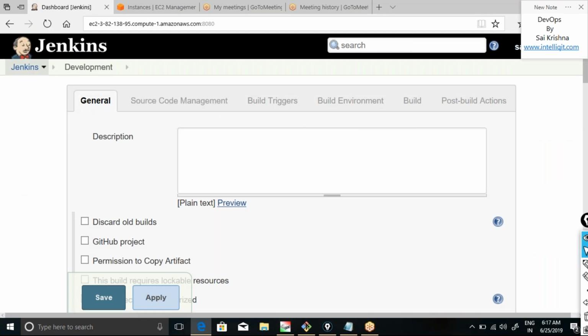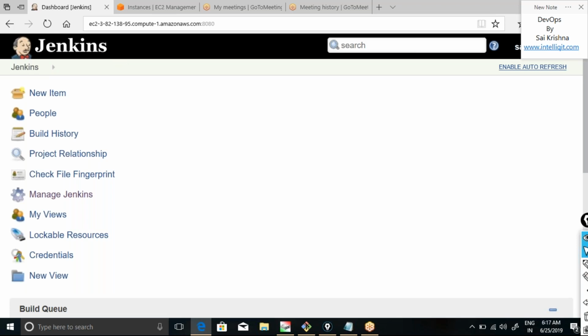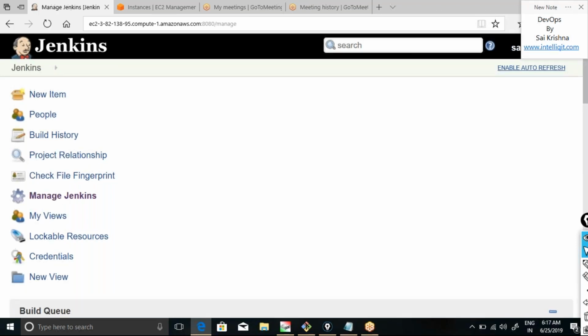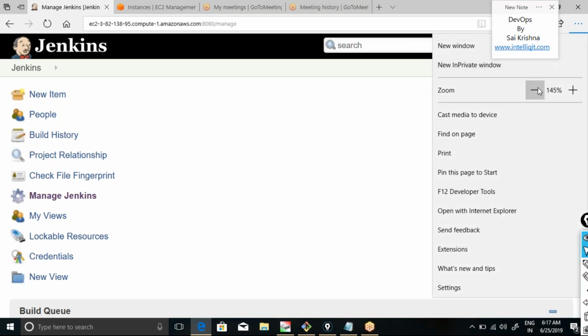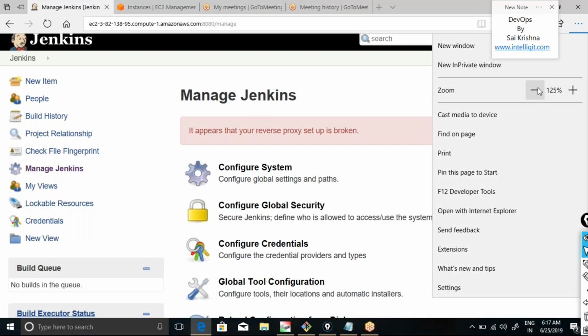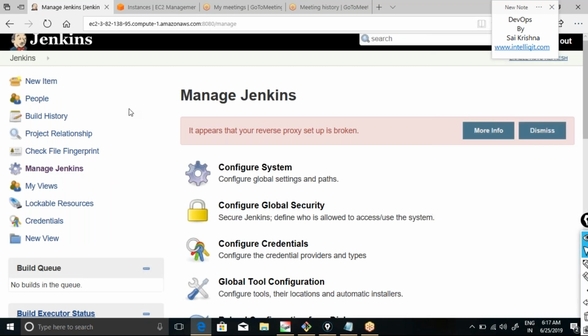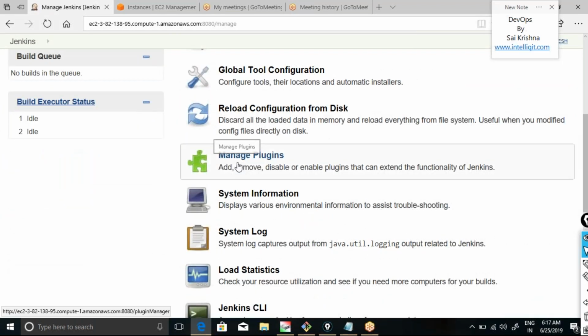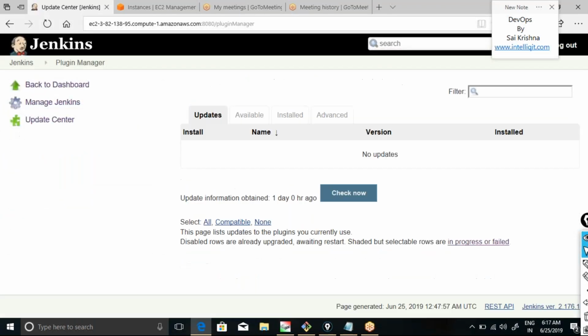See, any plugin installation is just the same. What you do is go to the dashboard of Jenkins and click on Manage Jenkins. Yesterday, we downloaded and installed a plugin. What was the plugin that we installed yesterday? I think we installed the Deploy to Container plugin, right? Similarly, today we are installing another plugin. Just come into this Manage Jenkins and click on Manage Plugins.